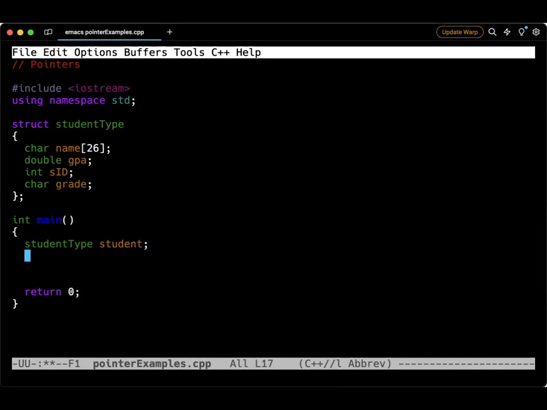Okay, if I wanted to create a pointer to a student, I would say student type star student ptr, let's say, for pointer, the address that student, the object we just created, is stored in. So now I have a student object called student, and I have a student pointer that points to the address of that student object.